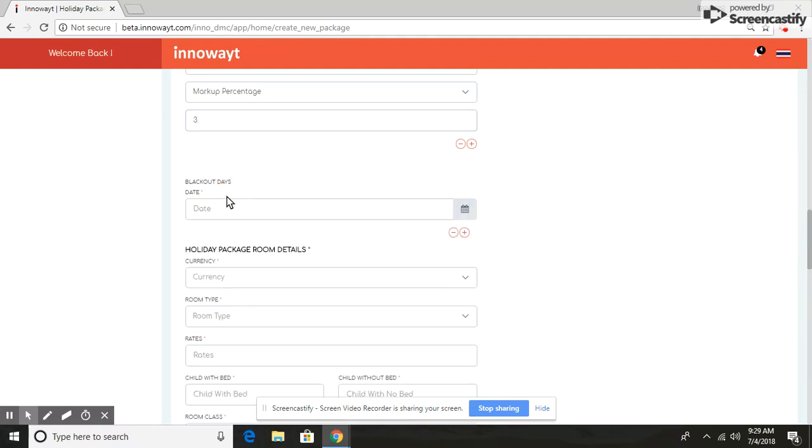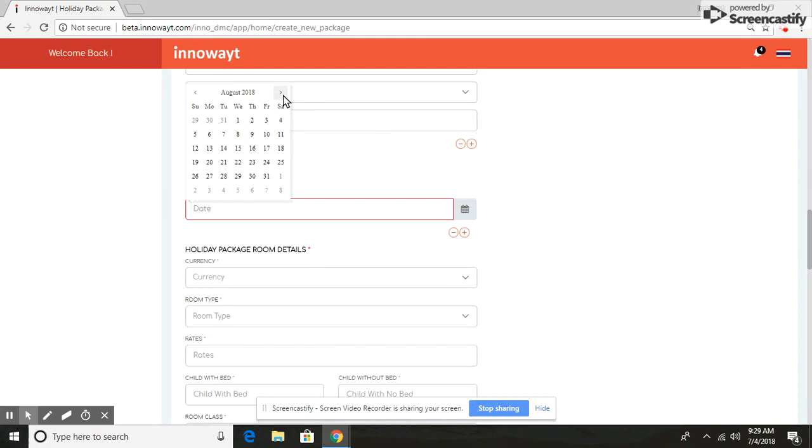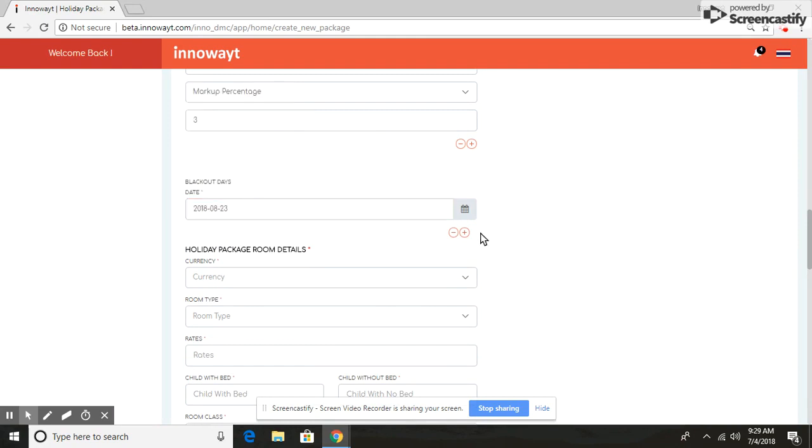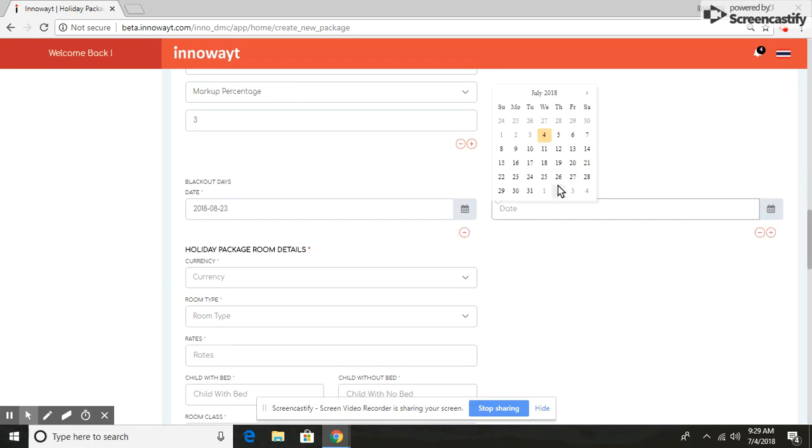The next option is blackout date. If there is a blackout date, you can select any blackout days. If there are 3, 4, 10 blackout days, then you can individually select as many blackout days as you want. So the next option is holiday package room details.